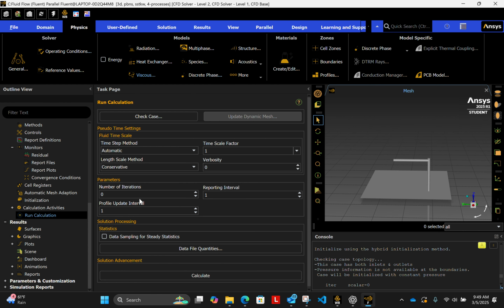And then you have to set the number of iterations that you want your solver to go. The number of iterations that you set is not the same as reaching the solution.